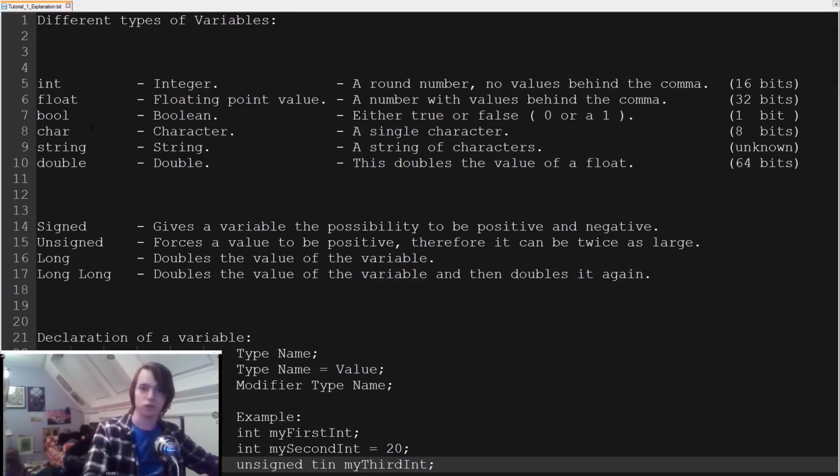Then we have a boolean, which you type as bool, and it's basically a true or false statement, so it's either 1 or 0, it's either yes or no, so it has the size of exactly 1 bit.